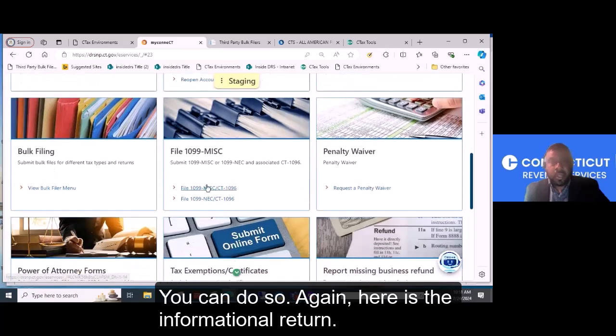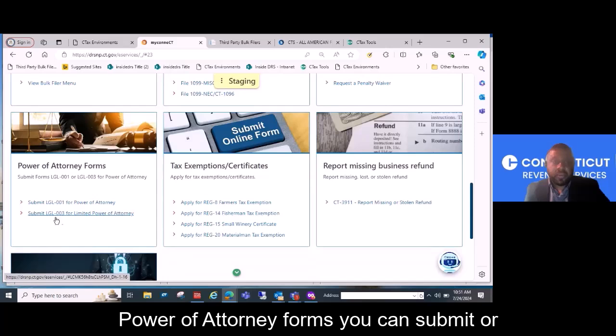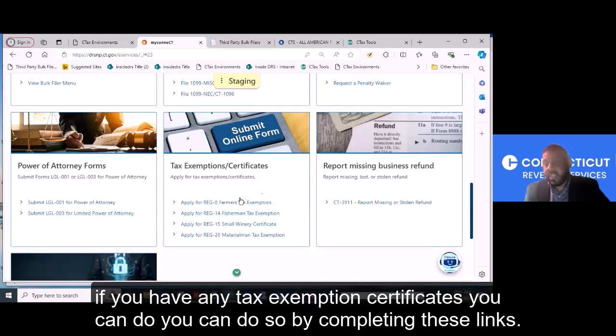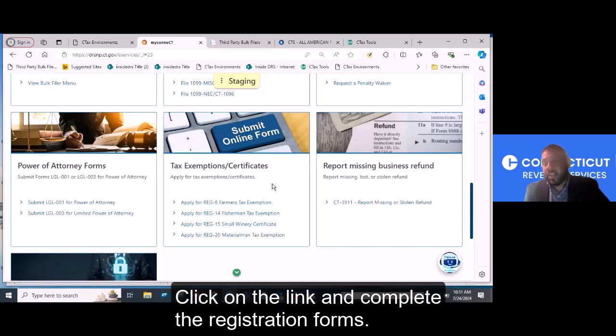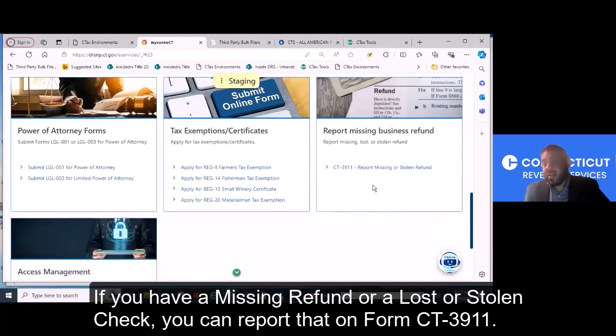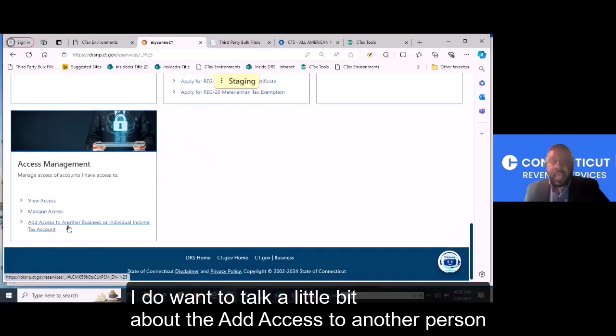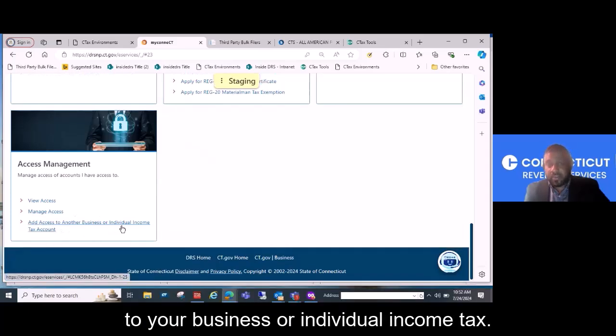You can do so. Again, here is the informational return, the 1099 miscellaneous and non-employee compensation. Power of attorney forms you can submit, or if you have any tax exemption certificates, you can do so by completing these. Click on the link and complete the REG forms. Or if you have a missing refund, a lost or stolen check, you can report that as well on Form CT-3911.